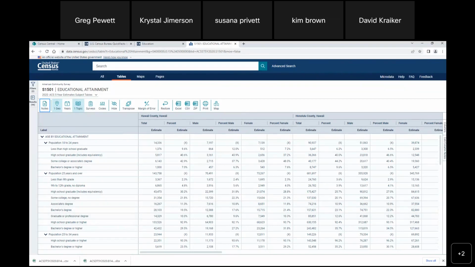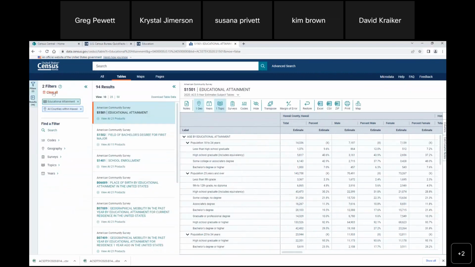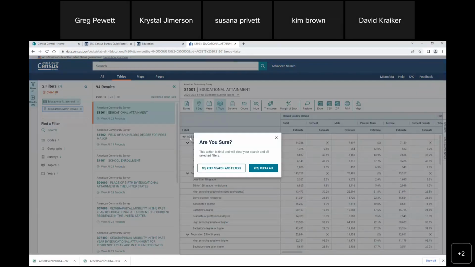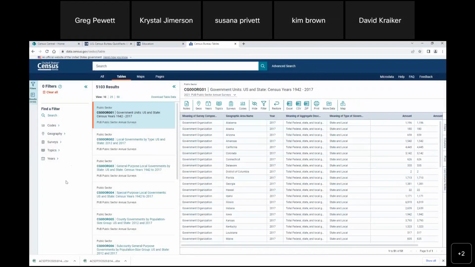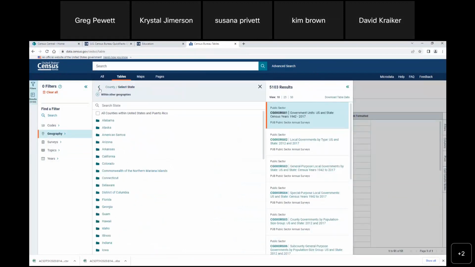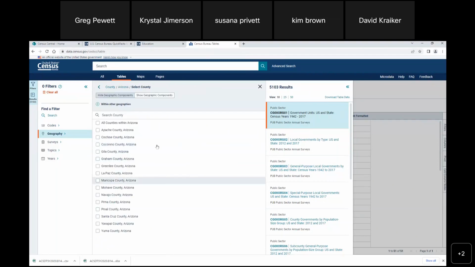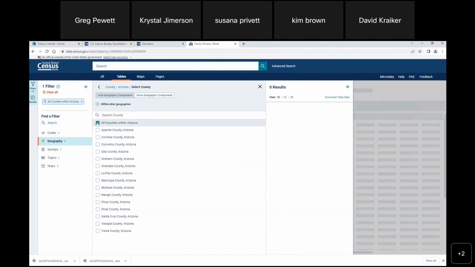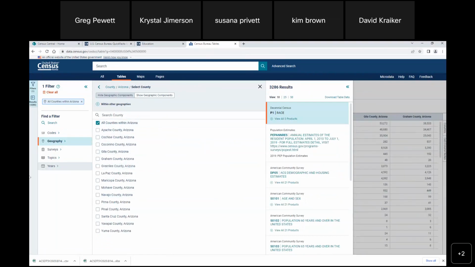Okay. So now let me show you another table. So I'm going to go back to filters. I'm going to clear all. And this time I'm going to select my geography. So I'm going to hit the back button, and I'm going to look at counties. I'm going to leave that there in Arizona. I'm going to look at all the counties in Arizona. And without even asking for any topics, I've already got quite a few results.